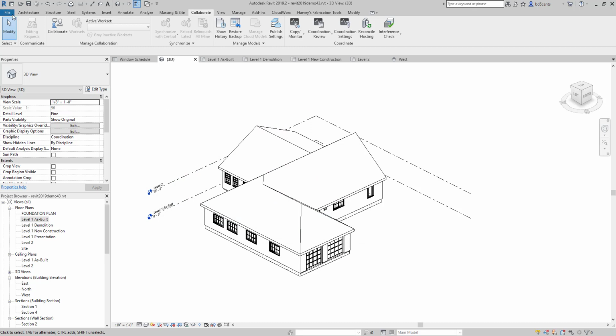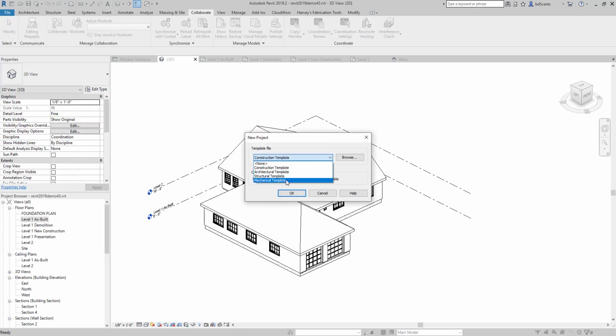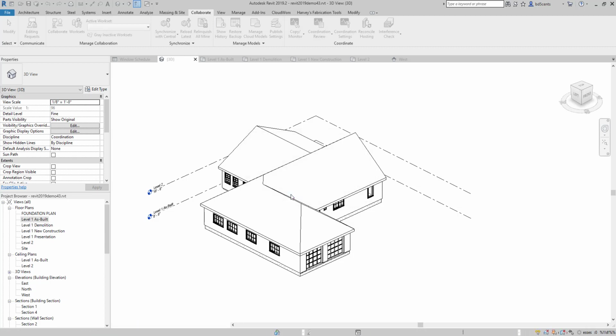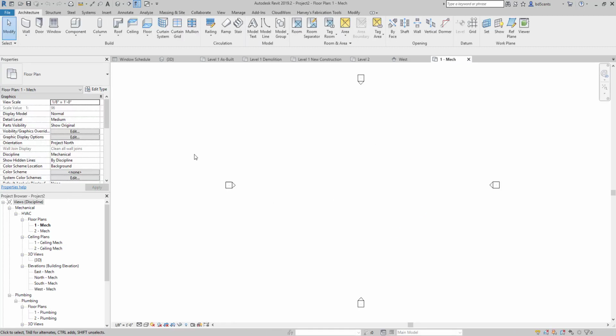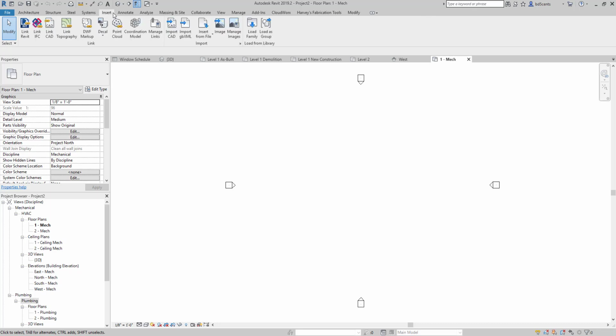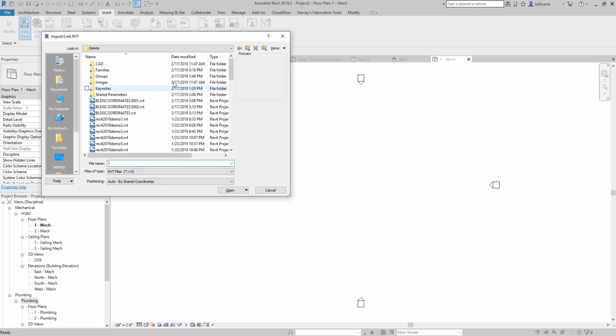And what we're going to do is go File, New, Project, and create a mechanical template. And from the mechanical template, we're going to notice that we have HVAC and plumbing. So all of my modeled elements of HVAC would be associated to the discipline of mechanical, and all of my modeled elements of plumbing would be associated to plumbing. Now the reason for understanding this is that we want to insert a link because the architect sent me his demo 43 model.